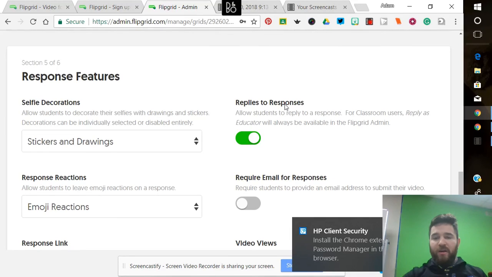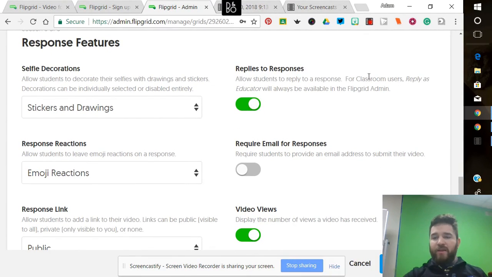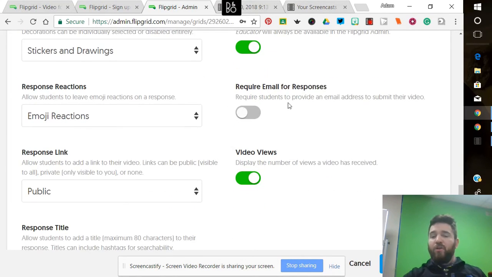And then over here, replies to responses. This allows for people and classroom users to reply, and it allows you to reply as well. You can require students to share their email, so you get their email attached to their videos, and you can turn on or off the number of times people view their videos.